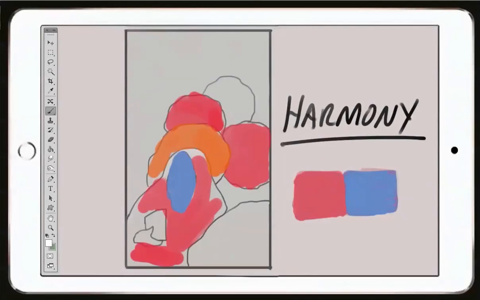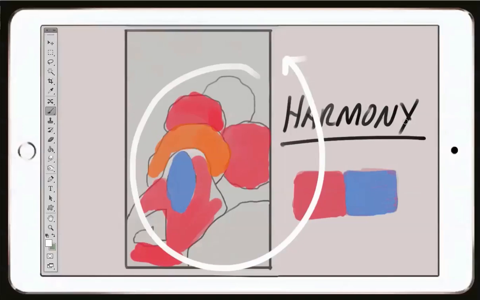Harmony is the result of similarity. So if you have values that are similar, like this value and the value of the blue, they are in harmony. Now I'm going to move on. There's a lot more to be said about harmony and about all the other principles of design that you need to learn about and be able to apply to the parts of a whole.